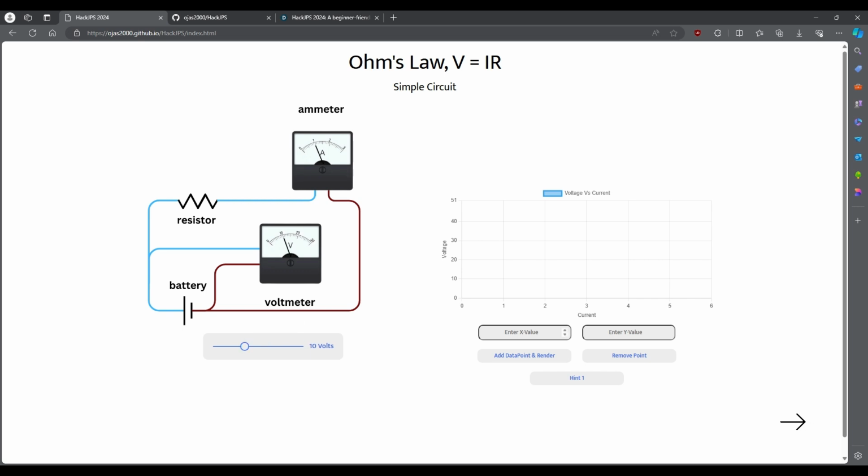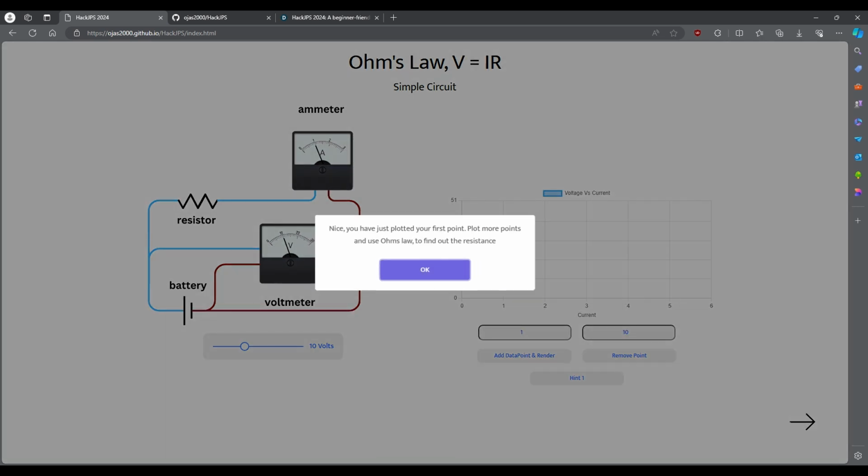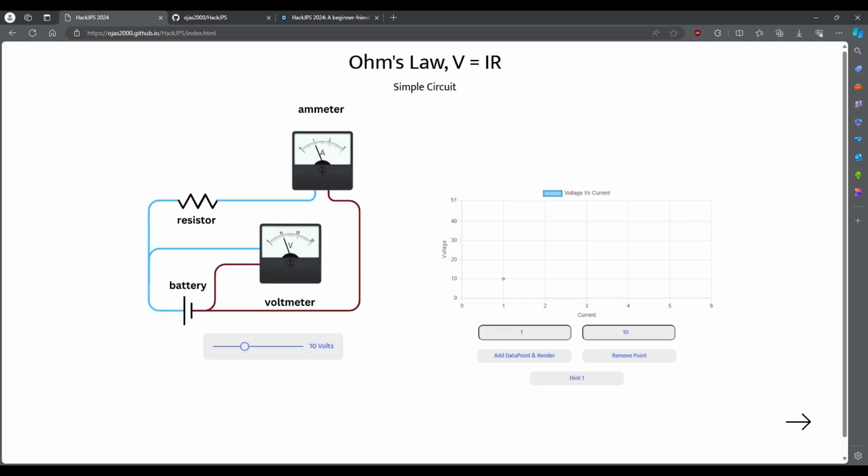Then I can plot these values on the graph. So the first value is 1, 10. And once I plot my first point, it shows me that I have to plot more points. Then I can move it further to 20 volts and then plot the new values, which are 2 and 20. And then finally to 30 volts and then plot the points 3, 30.